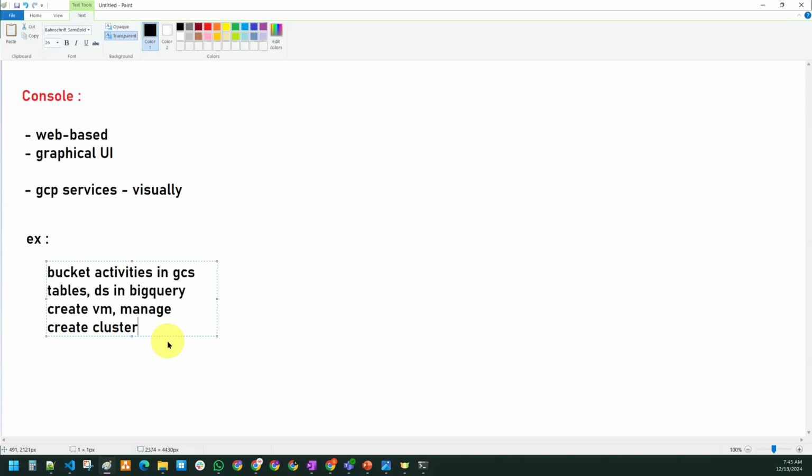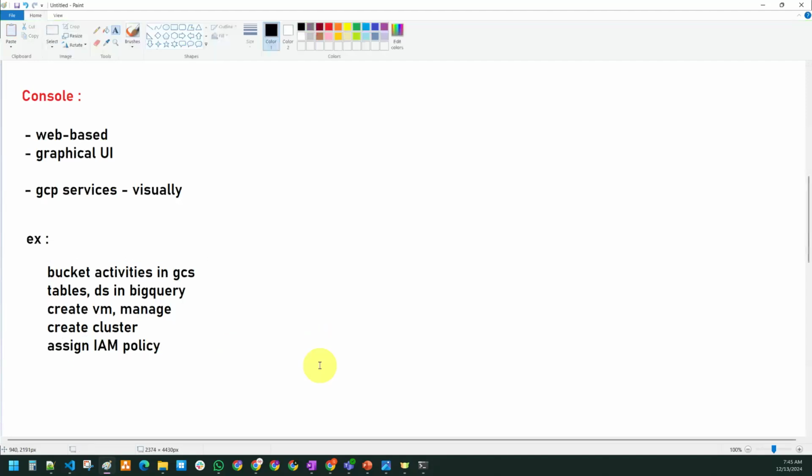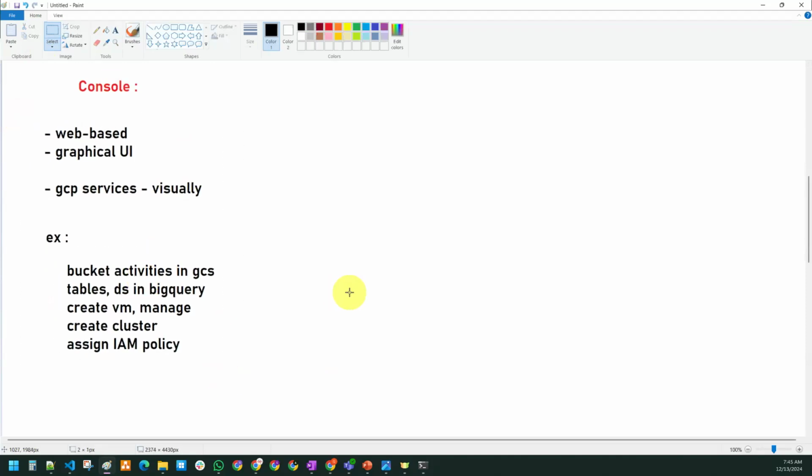Okay, create cluster, delete cluster, or assign an IAM policy. That is also something you are able to do. So all of these actions we can do with the help of the console. So this is what a console is, everyone. A console is a web-based graphical user interface to interact with the GCP services. That is well and good.